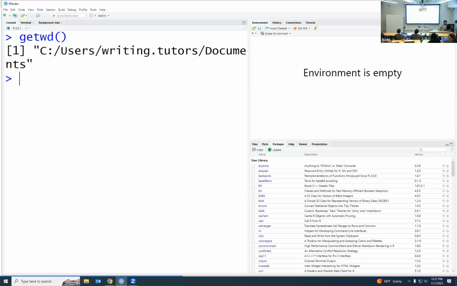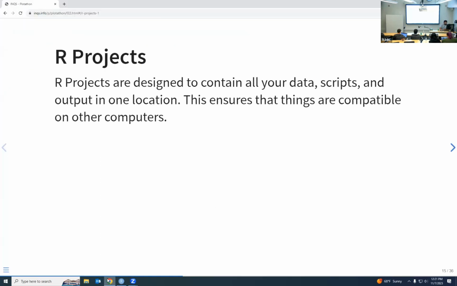So to answer that question, or to make it a little better for us, what we're going to do is create an R project. And that will make sure that all our directories are going to be the same.